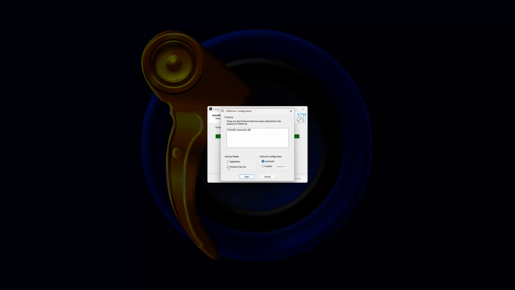And when you get to this screen, you want to make sure you've got the Windows Service option selected here and Automatic under Network Configuration. Then you click Start, and then you want to select Configure as a Network Server. And at this point, you enter your license key that you've already been supplied with, and then you click OK to that. And then hopefully you should get a little dialog box that says Service installed and started successfully. So that's the server installed and running on your system.